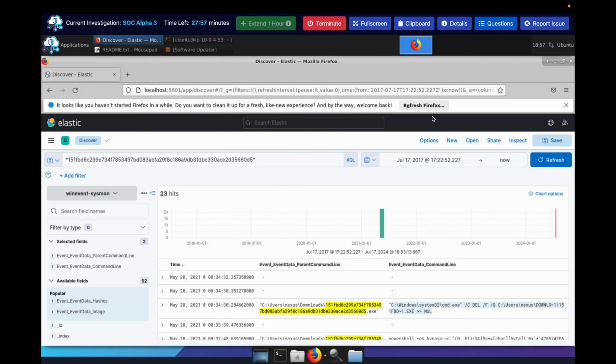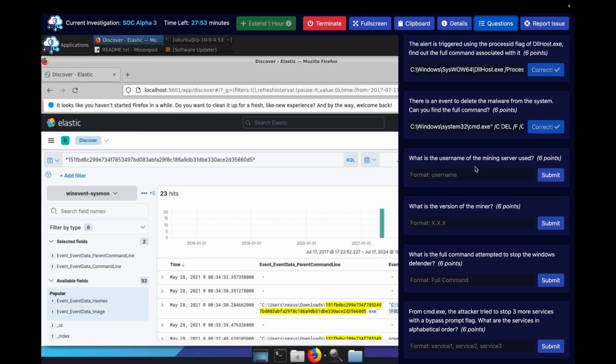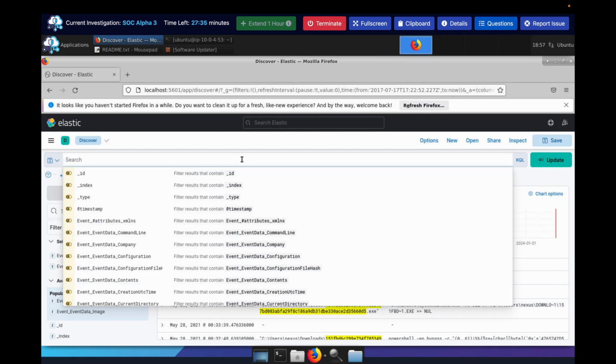Nice. Alright, question 14. What is the username of the mining server used? You know what's funny about this one? While we were doing this lab, I did see some referencing to the mining. I didn't pay any attention, though. I hope we can still find it. Hold on. Get rid of all this. Let me do this filter real quick.